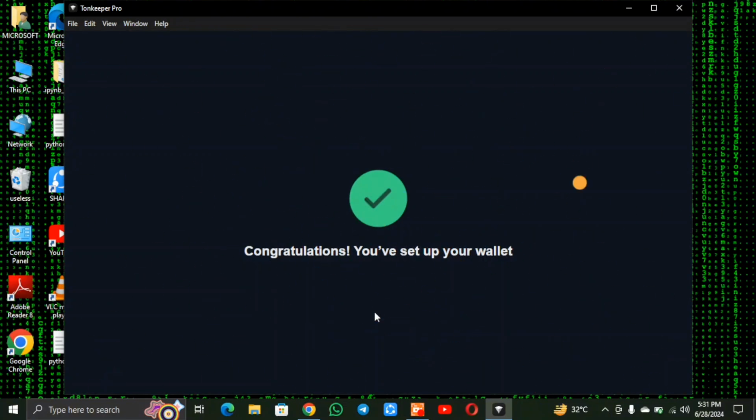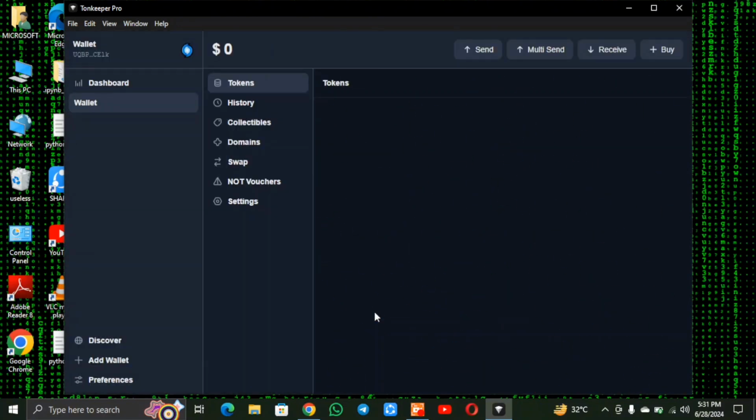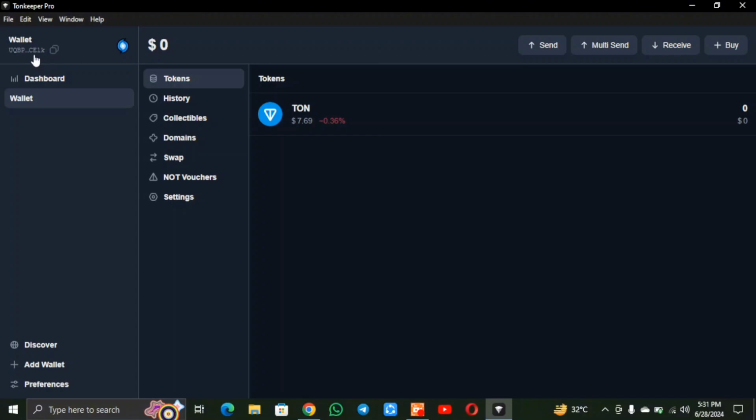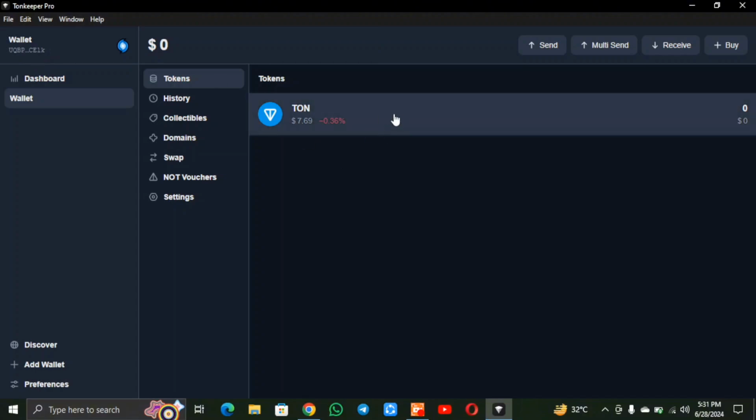After you click on the continue button, you can see congratulations, your wallet has been created. So firstly, the main interface of the app looks like this. This is my wallet address. This is the same address you can see in the Ton receive address.